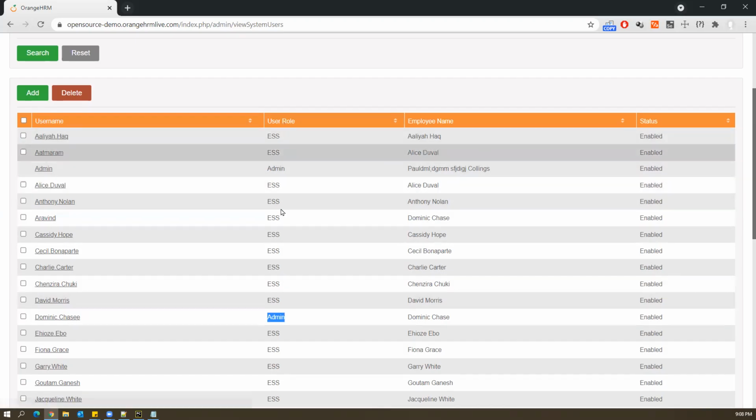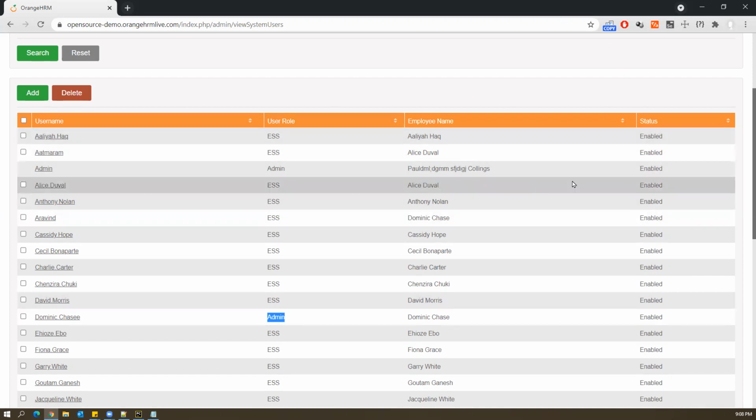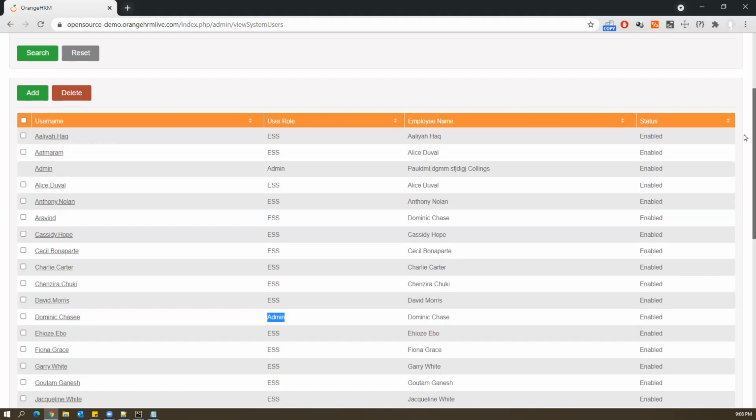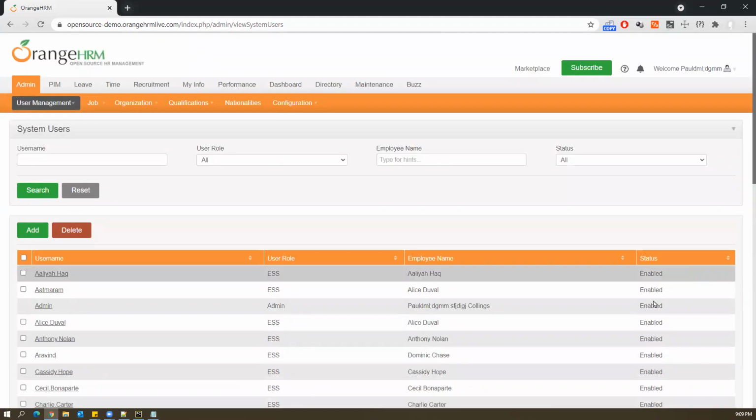So forget about user role for now. Let's focus on the status part. My requirement is that I want to find out how many users are in the enabled state and how many are in the disabled state. Currently every user is enabled in this table. I just want to make some of them disabled, and then we can do that.